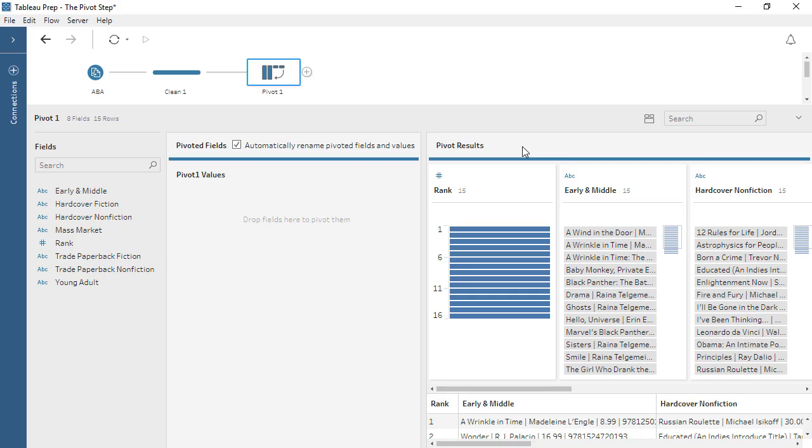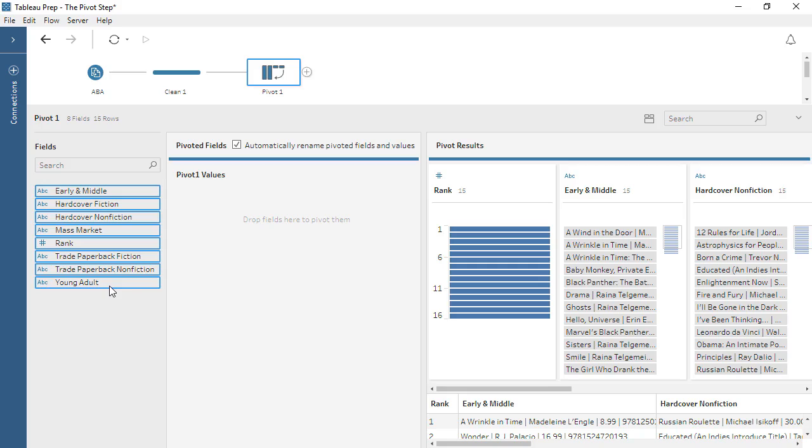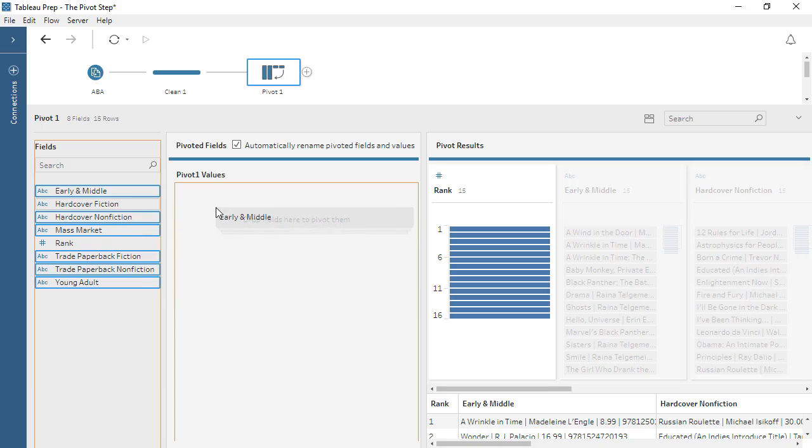Let's think about what the pivot should be. Each of these fields, other than rank, contains the same type of information about each best-selling book, and the names of the fields themselves should be their own column of information. We'll multi-select everything but rank and bring all these fields to the drop area.